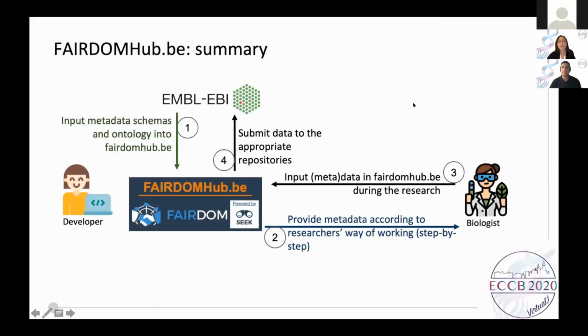So to summarize, with this platform, we aim to input the metadata schemas and attributes with the ontology from EBI repositories in the backend of our software, so that we can provide the right metadata at the right moment to the users, according to the ways of working of the researchers. The user can fill in the information, so the data and metadata, and then submit it through the platform to a public repository like EBI.